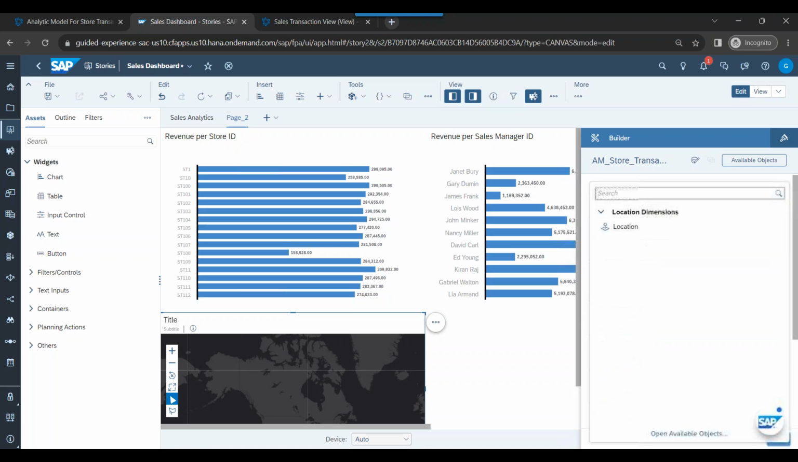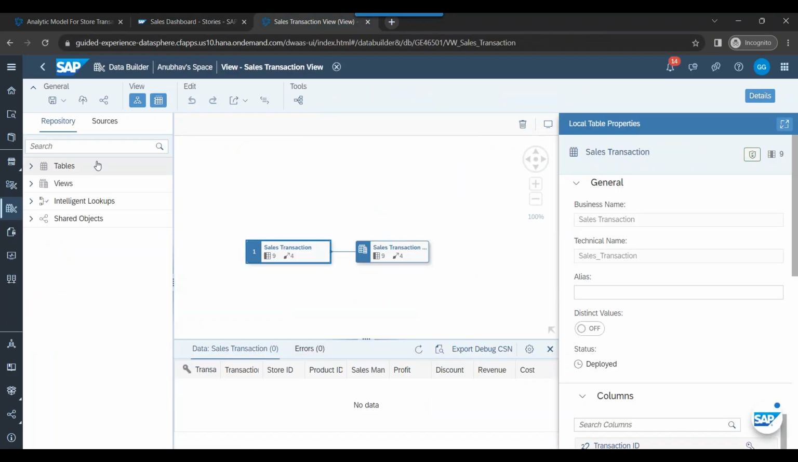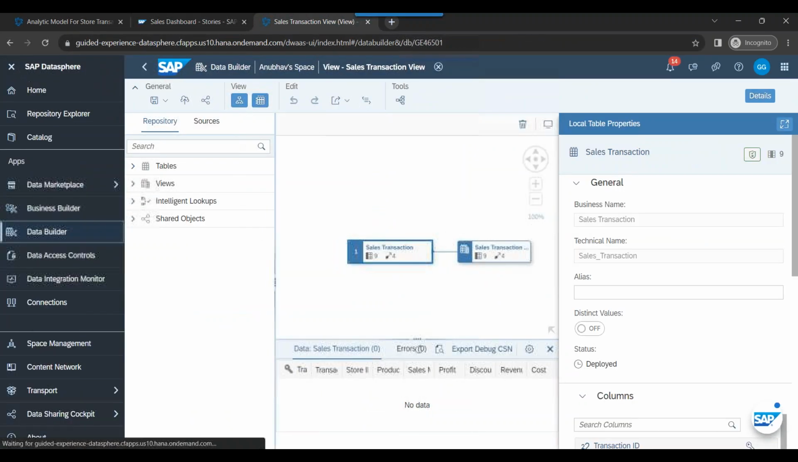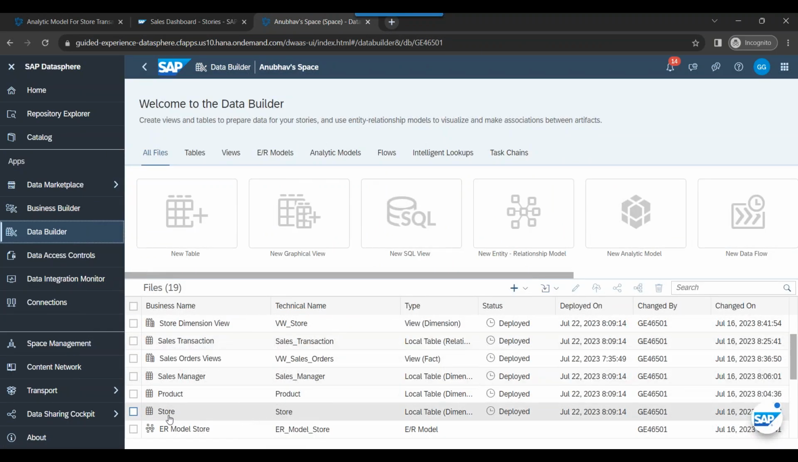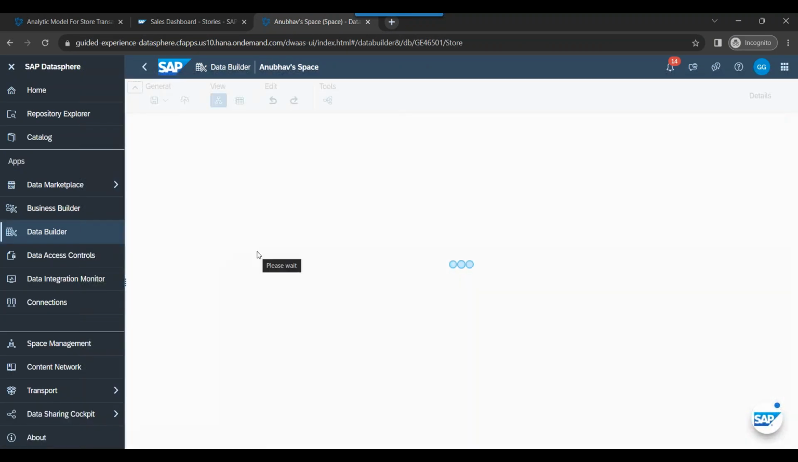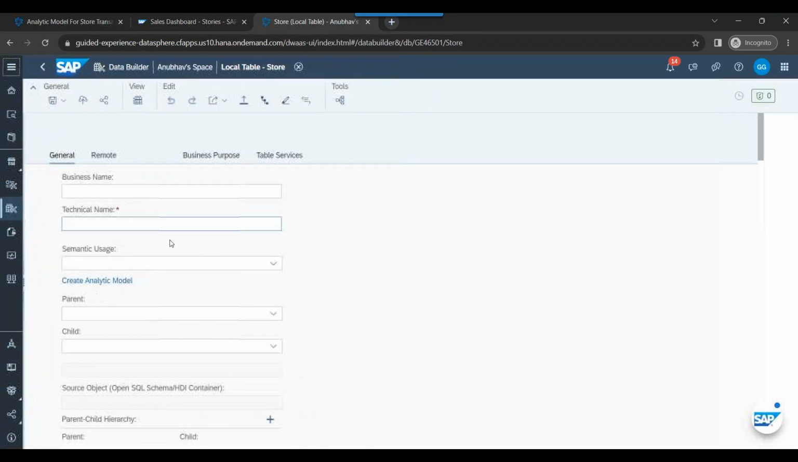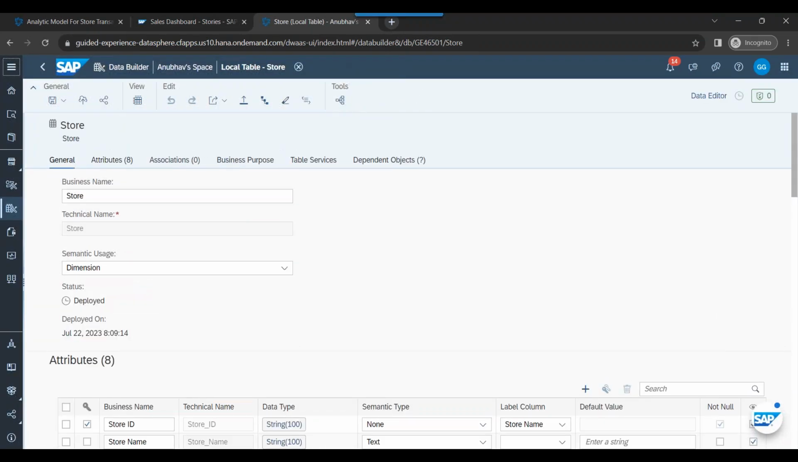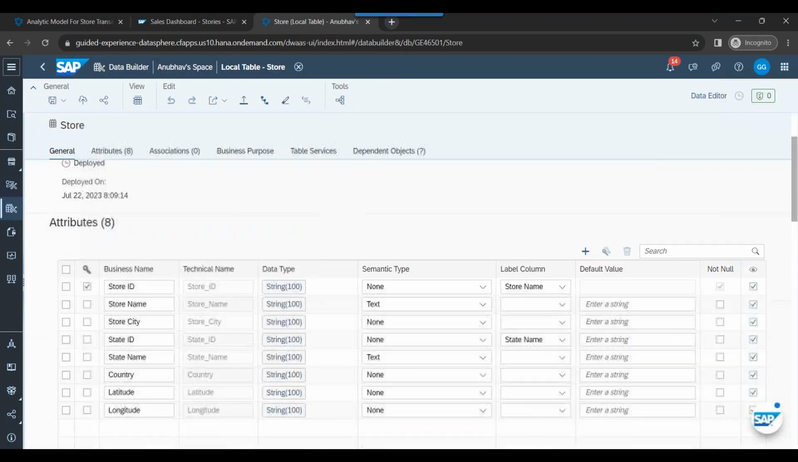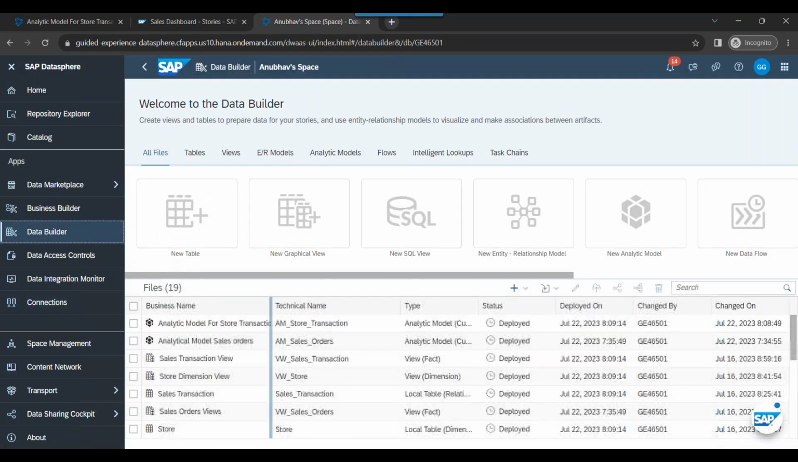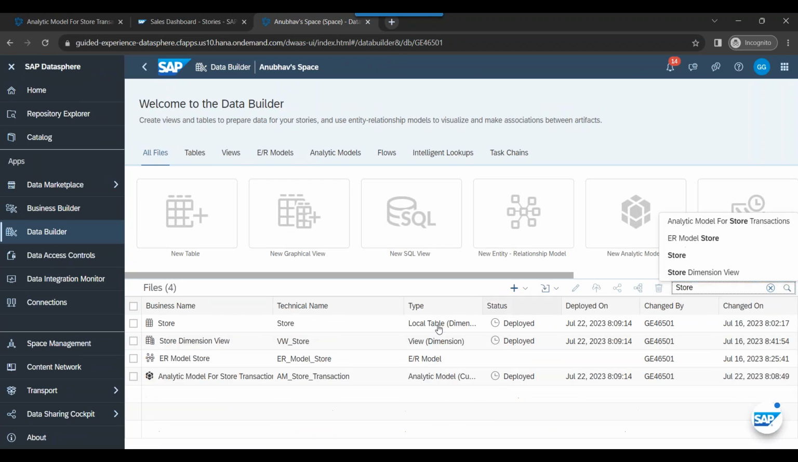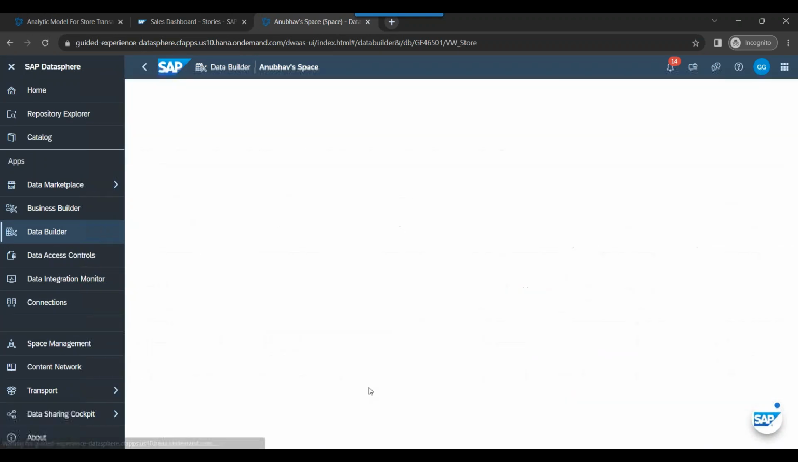I just click on location dimension, and you can see this location dimension. This is exactly what we created in our data model under data builder in SAP DataSphere. So if you go to the store view in SAP DataSphere, you would notice that in this particular store view, I think I've opened the table. Let me go to the store view. Yes, this is the one.